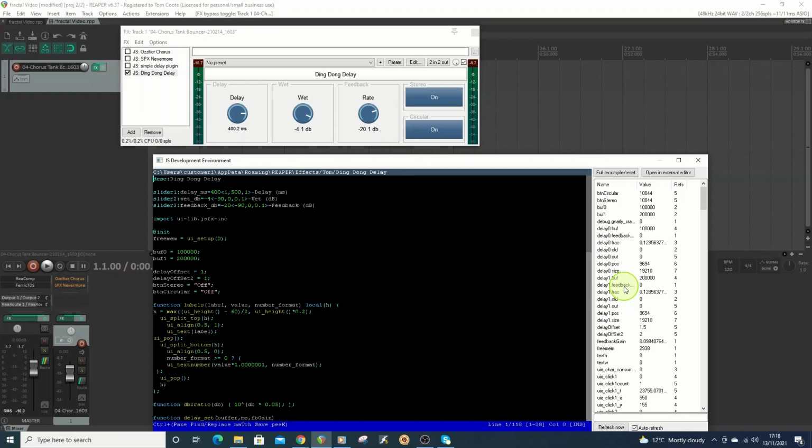I did have a look to see if it was possible to maybe call Lua or Python scripts from within the EEL2 within a JSFX plugin, but I'm not sure if you can do that or not yet. So if anybody knows more than me and has managed to do that, it'd be helpful if you put something in the comments. Okay, so going through this, to start with, is just the description.